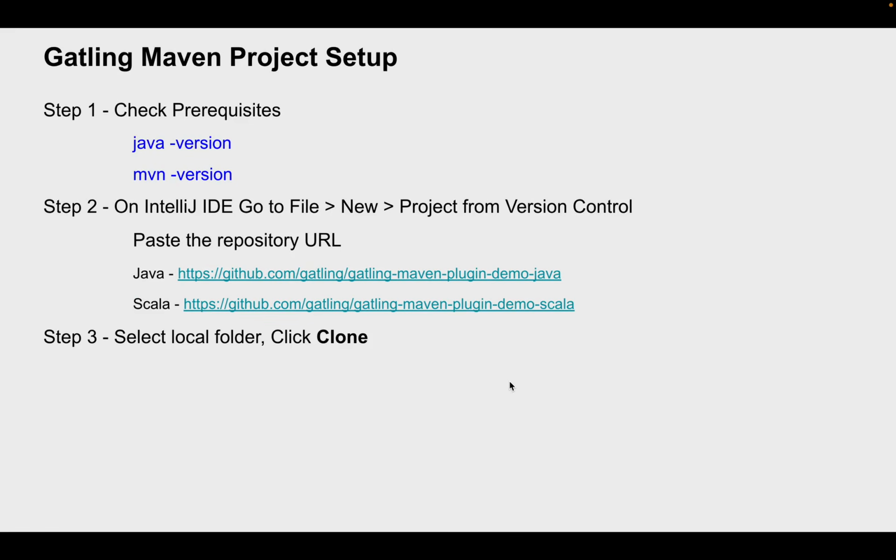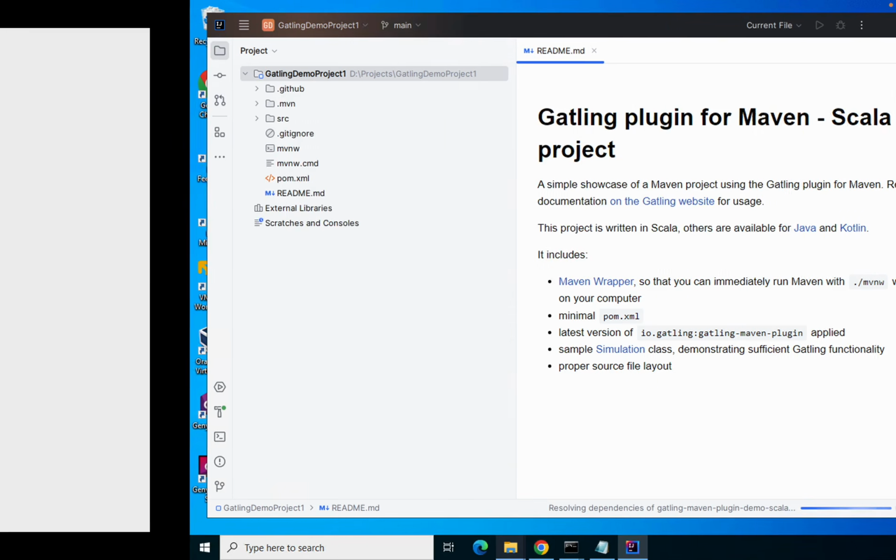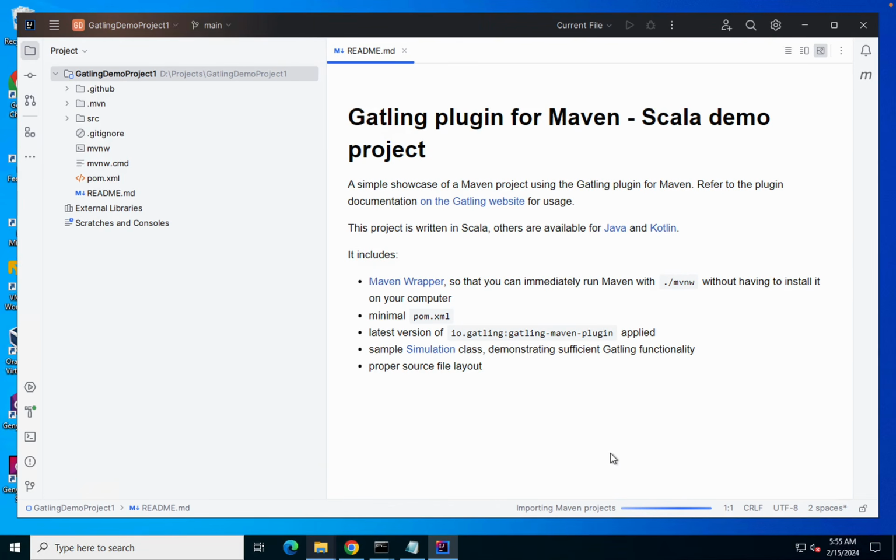Step number 3, we have selected the local folder and clicked on clone. And now let us first wait for the project to import all the Maven dependencies and make it ready.